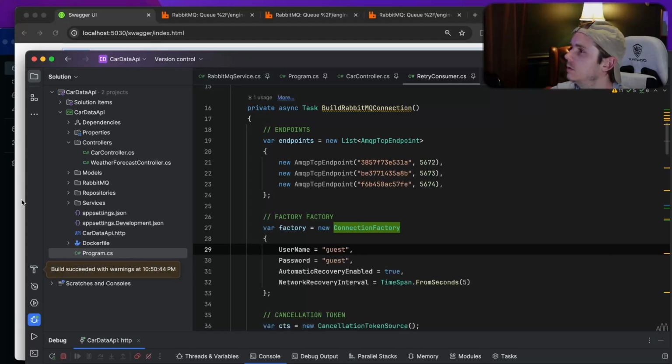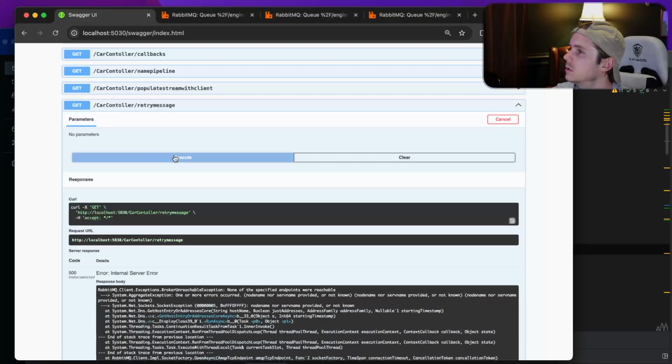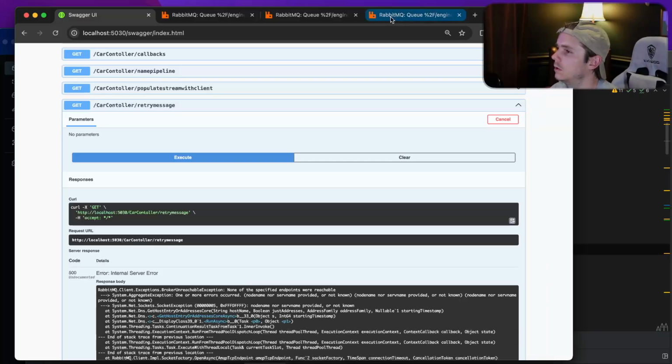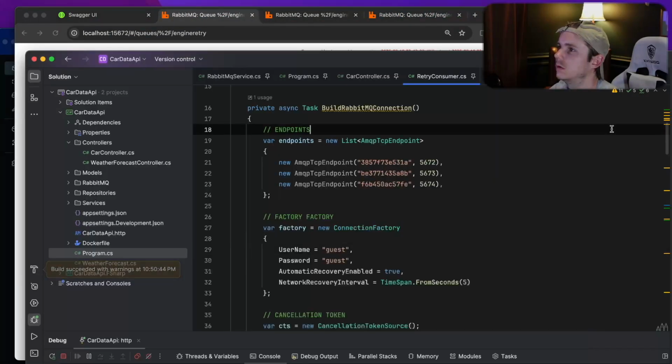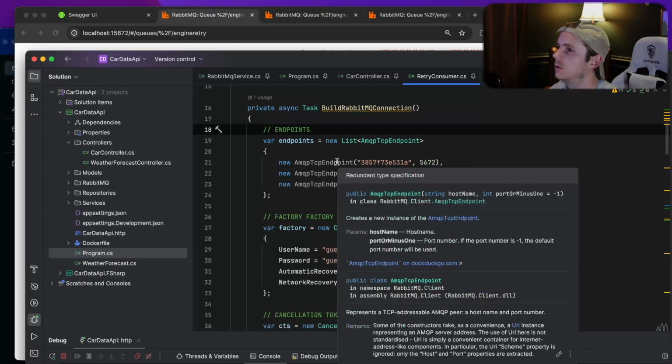And let me run this without the host name. Okay, so no node name nor username provided. Host name, port.